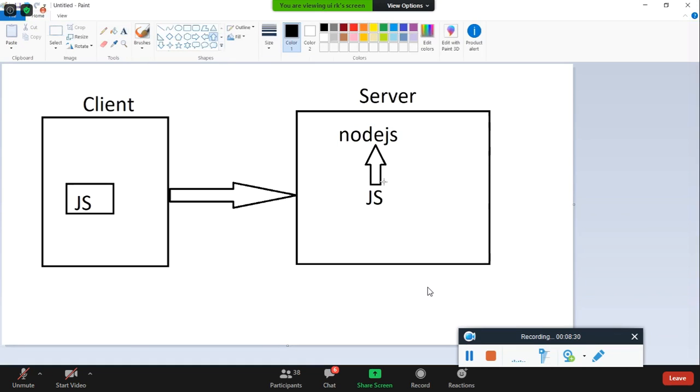Now tell me, what is the purpose of Node.js here? Node.js is used for executing JavaScript outside of the browser. That is why we are using the Node.js software, and it can be used as client side inside the HTML as well as a separate program to accept the requests and give the responses.